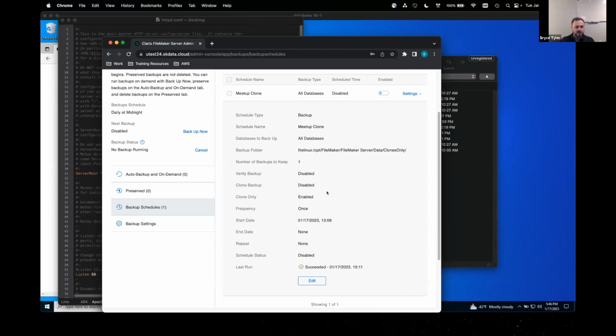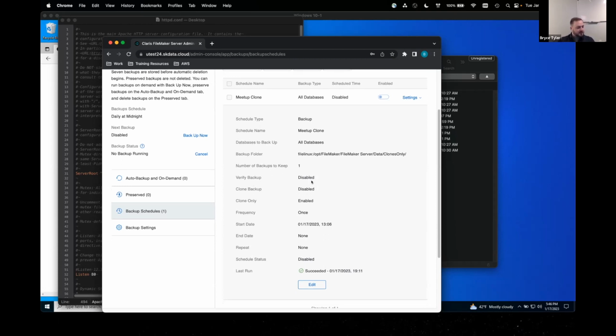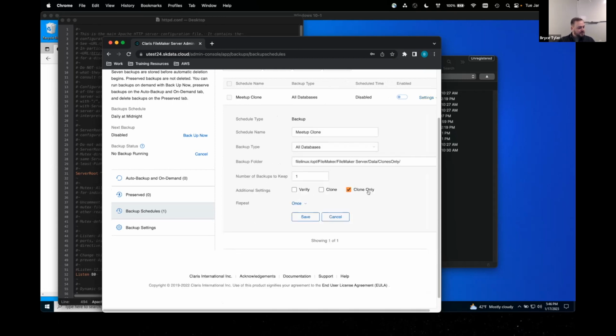You can create clones locally on a file, but you'd have to close it on the server, kicking out everyone that's in there. Or you have to run a full backup, which if you have large files, can sometimes take a while to actually produce that backup and also create that clone. And so what Claris has released finally is an option to clone only.